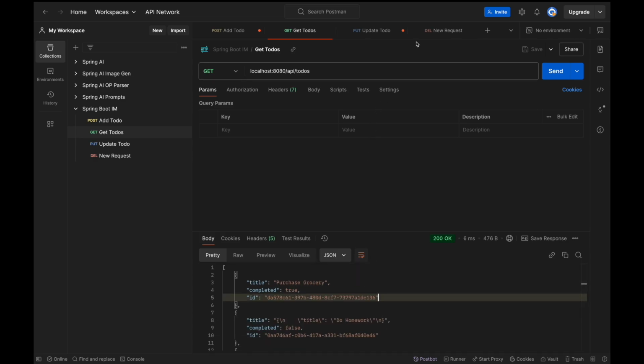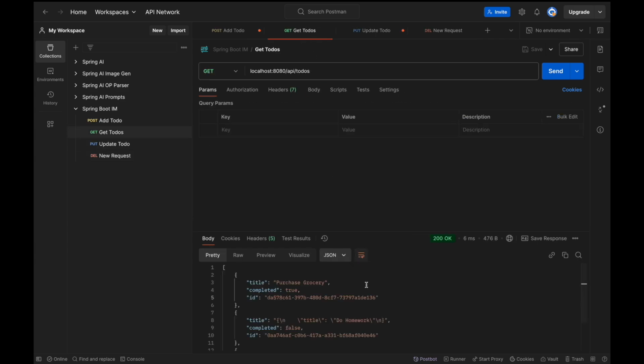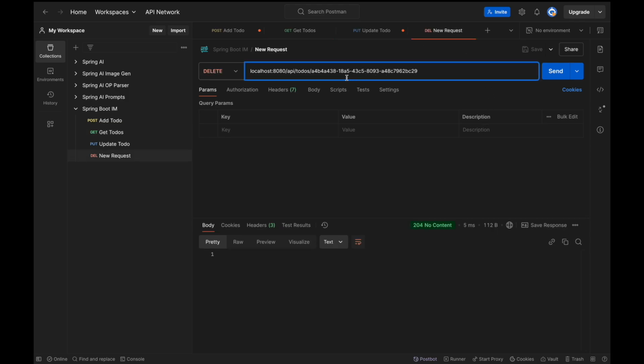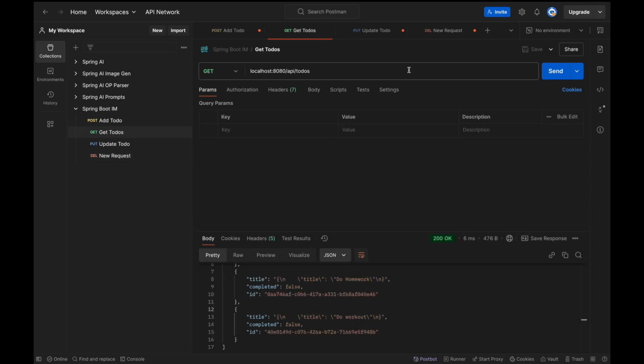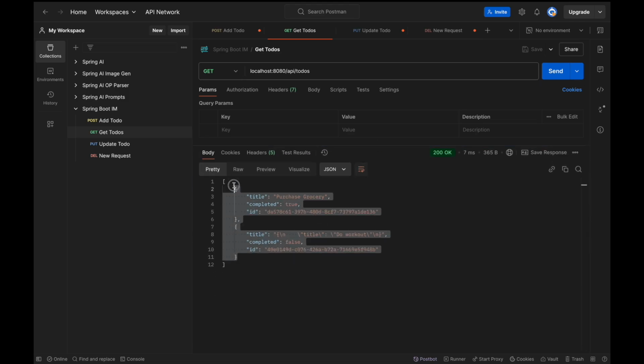So now let's go to the delete request, and delete is again a delete method, and what we can do is pass the ID value for the to do that we want to delete. Let's say I want to delete the do homework to do. I can pass the exact ID value here and then hit enter. When I hit enter, I am seeing no content. That means this has been successfully deleted. So let's try to get it, and we can see that do homework to do is gone now, and we have just these two.